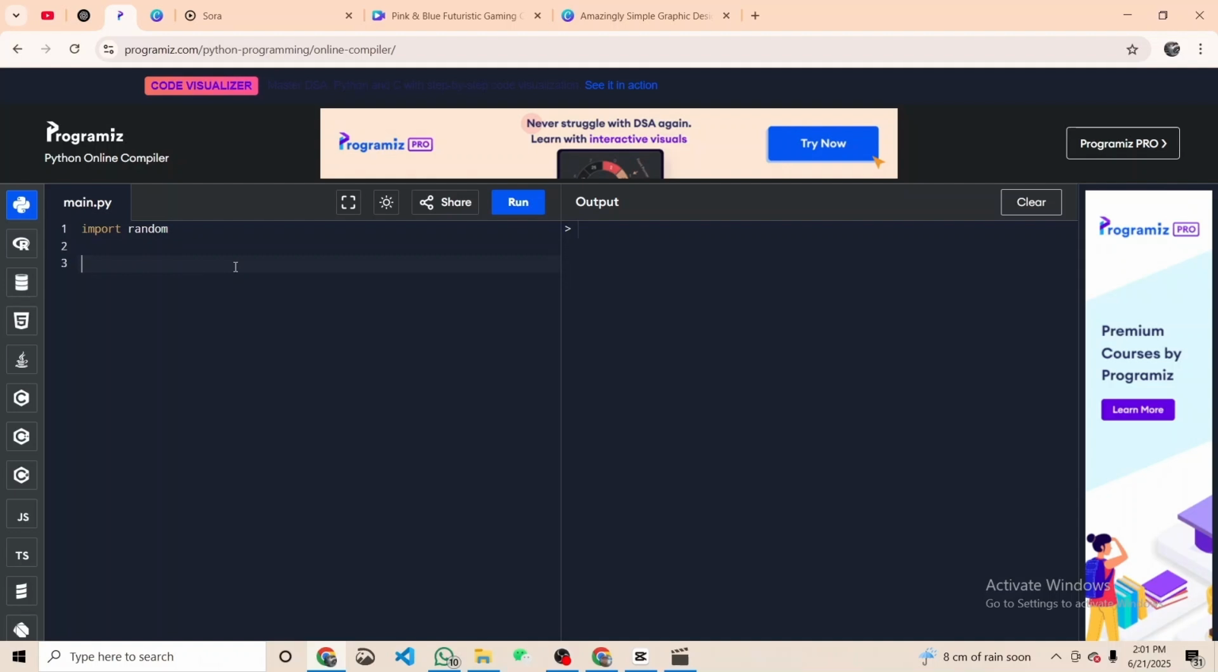Now, what we are going to do is to assign this random to a variable. Variables are things that hold values. So I'm going to call this variable number, and I'm going to assign number to be a random.randint.